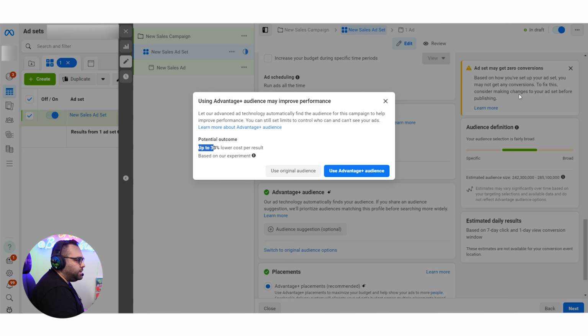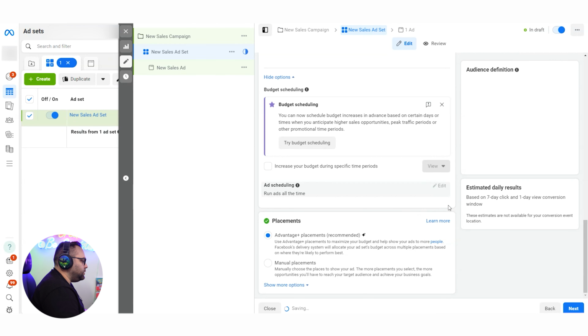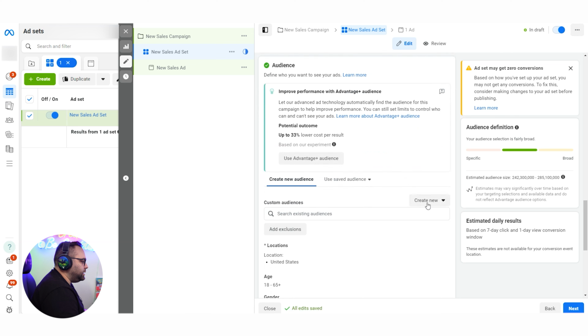Also, you can see here that there is another message which says, based on how you've set your ad set, you may not get any conversion. This is not true. So I keep ignoring these messages from time to time. Let's use the original one and let's see how it is. And then it gives you also this prompt over here to use it again. So they try to convince you to use it. Why are they doing that?